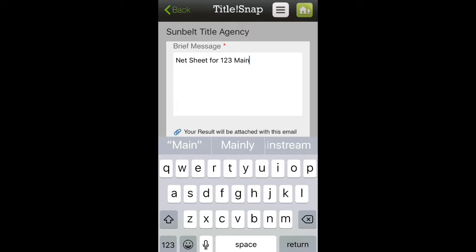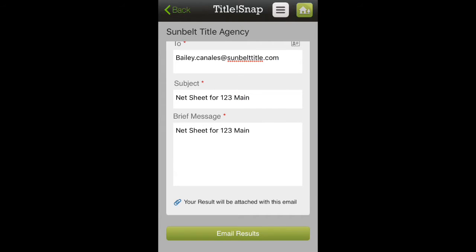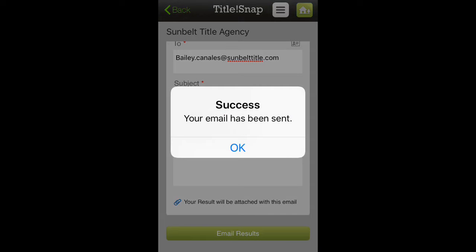So once you're done with this, return and email results, and that should get into your email fairly quickly. I would say that if it doesn't get in there within 5 minutes, to go ahead and check your spam or junk, make sure that didn't go there, and success, your email has been sent. Great. So that was for a seller.